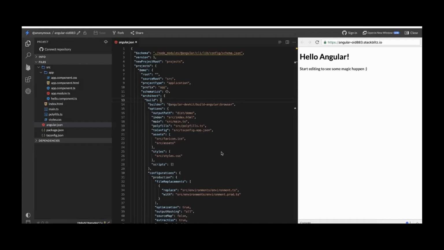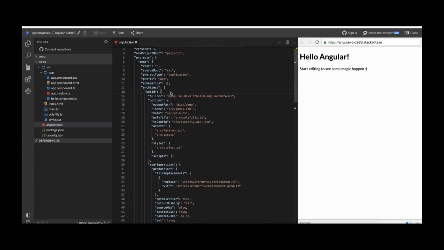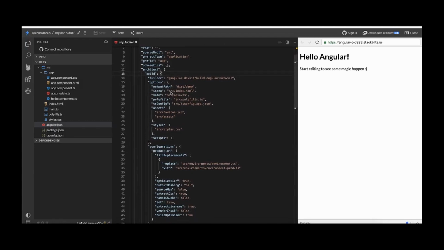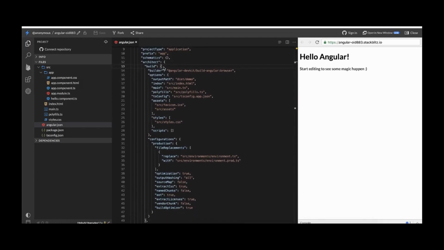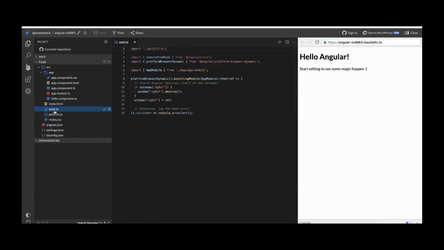Coming to the code, we can see the file named angular.json in front of us. This has a lot of properties, like projects, the version of the project, what schema is being followed, and various other properties. But what we are interested in right now is under the build, which has the main property. The next thing which comes into play is the main property. As you can see, the main property points us to main.ts, which is the next thing we are going to look at. So let's move on to main.ts.